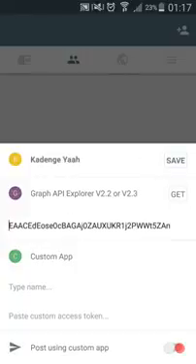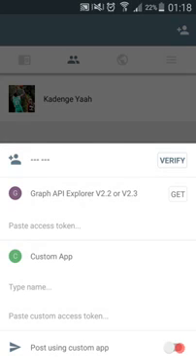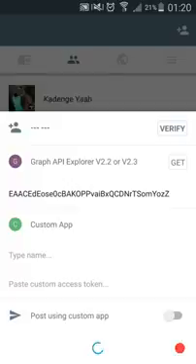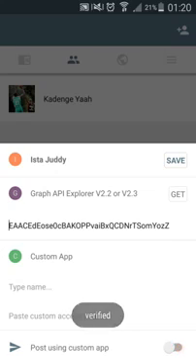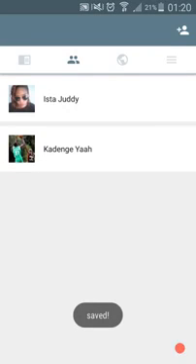Now it's verified. You can see it has showed your name, Kadengea. Then says now changes to save. Click save. It has added that. So I'm going to use the same method to add several other accounts. You just click add a new account, and then I get the access token and paste it there. I've added the second account. Click save. It's added. I'll pause the video and add.